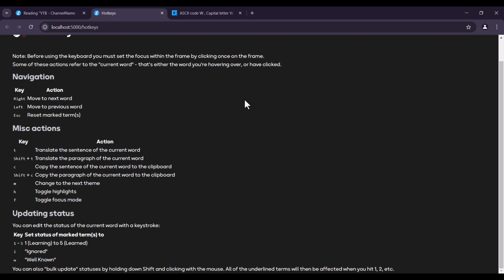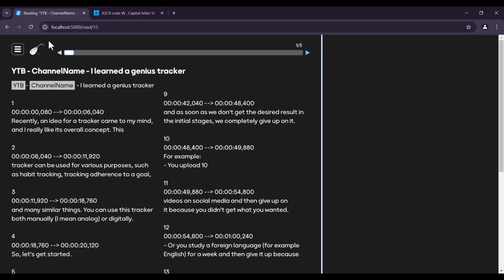So now if I press F5 on my keyboard, you can see all the stuff has changed. So let's close this. And also let's close this as well and make sure to refresh this page. If you don't refresh this page, nothing is going to work. So make sure to refresh this page.